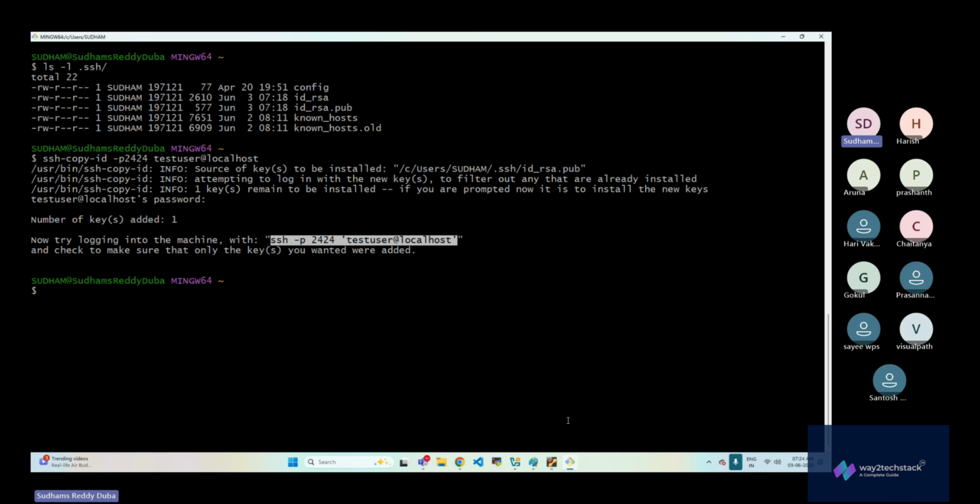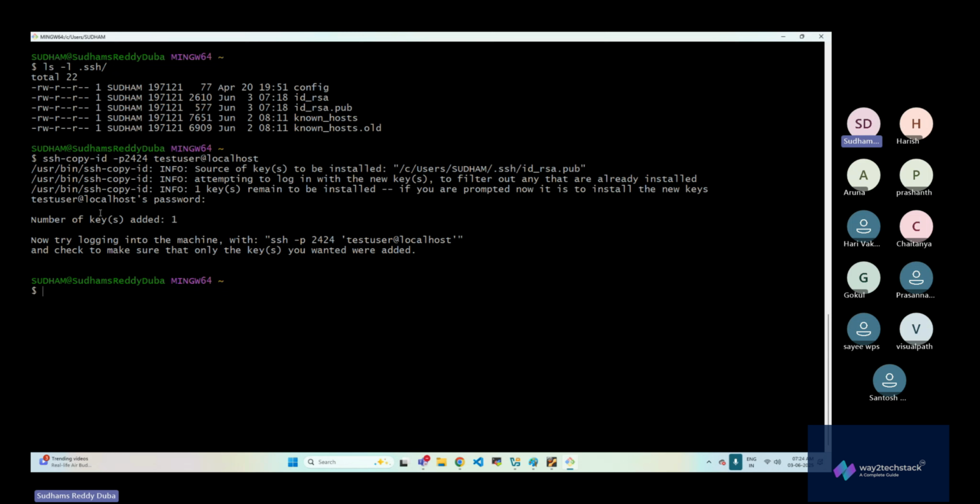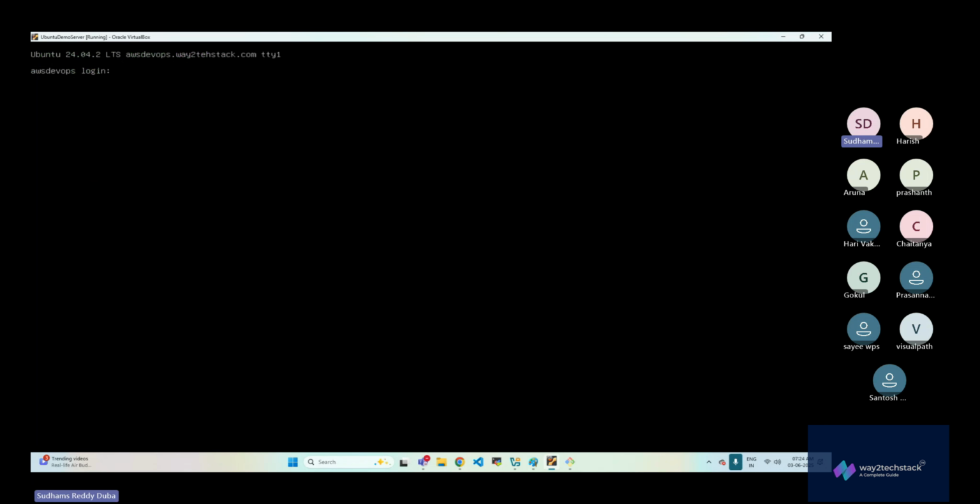Okay, if you want to know where the key has been stored, now you might have a question: I tried copying this particular public key to this particular user, but where will it get stored under this user? Every user will have a home directory, as I told you before, in the Linux operating system. Under that home directory, it will create the .ssh directory. Let me show you.